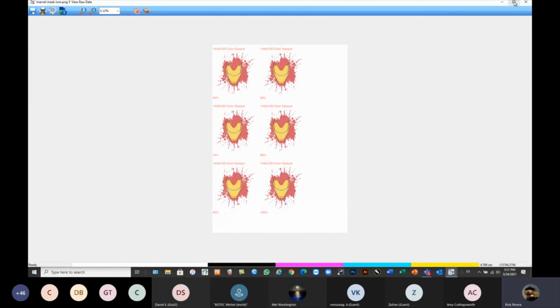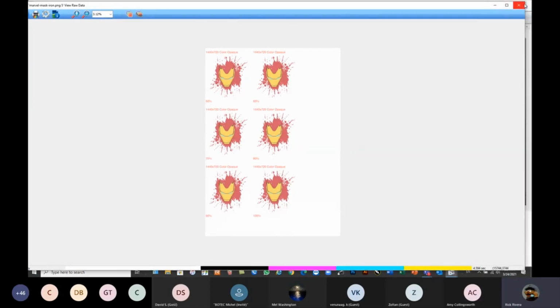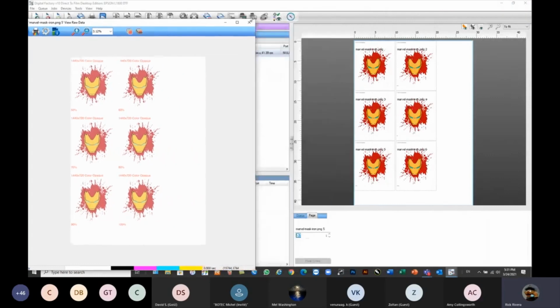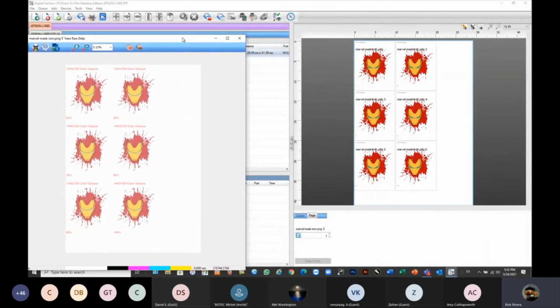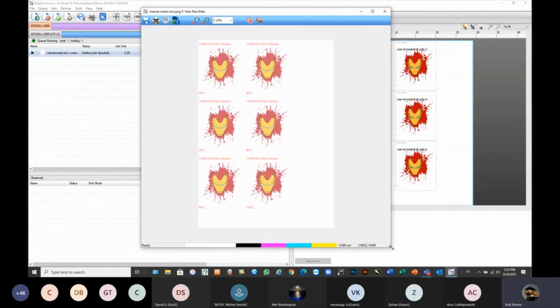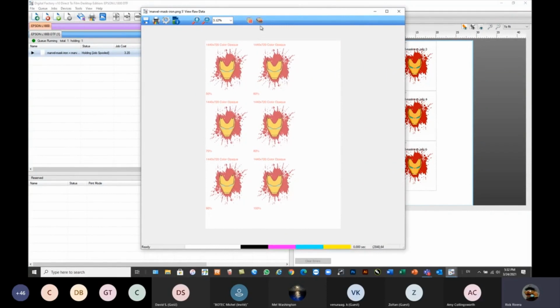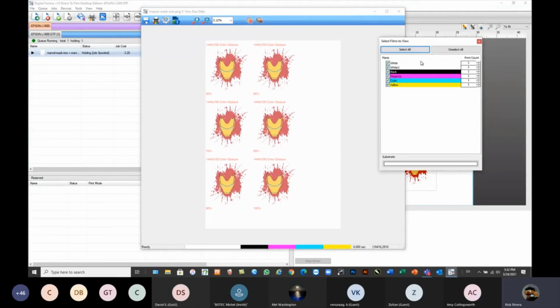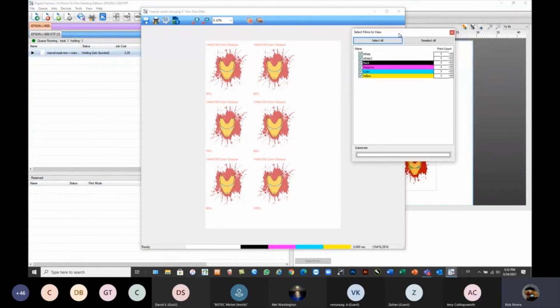Now, don't confuse this for a pre-flight tool. This is not a pre-flight tool by any means. Okay, so the color that you see here is not going to be what the machine is going to print. Okay, this is more for positioning. Also, personally I use it mainly to see where my white is going to print, and also when I make the white adjustment.